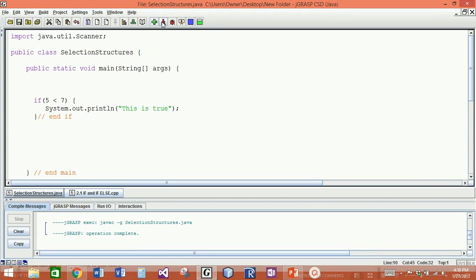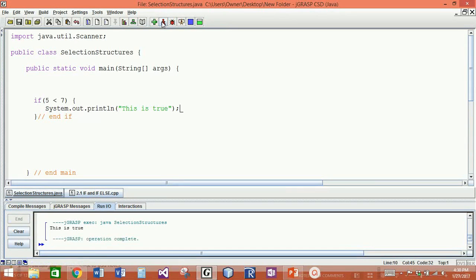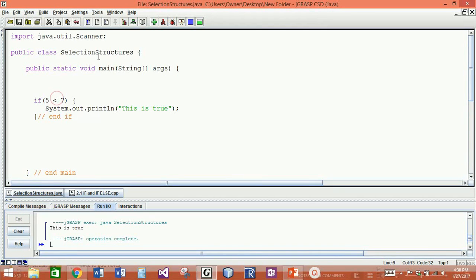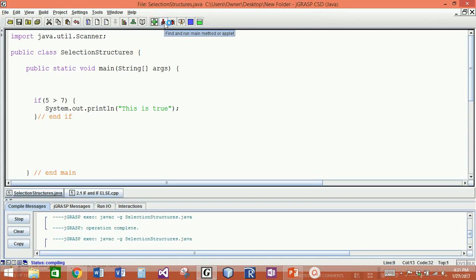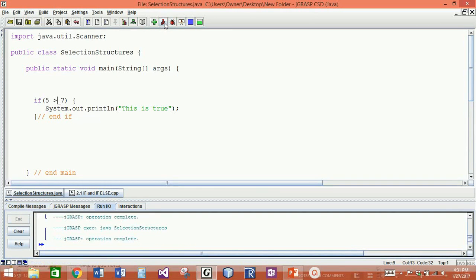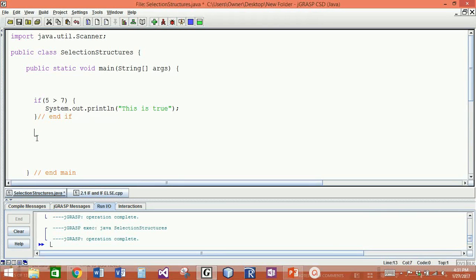So when I run it, if the condition is true, it will execute the logic inside of there. If the condition is not true, it will not. How could I change that condition to be not true? Well, 5 is not greater than 7. If I compile it again to implement my changes and run it again, it is not going to execute the logic inside of there. So an if statement evaluates the condition. If the condition is true, it executes the logic in the bucket. Otherwise, it just skips the entire thing.